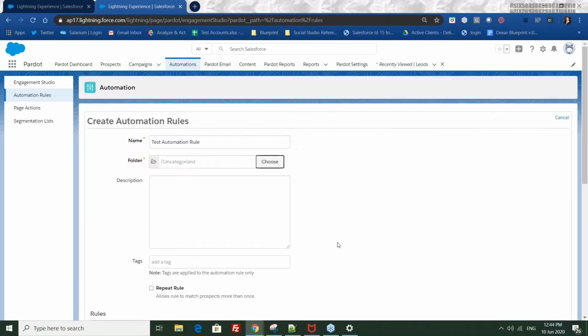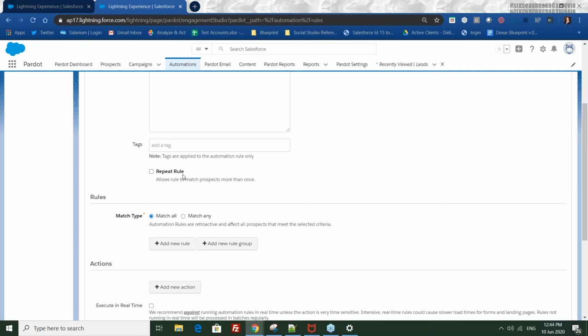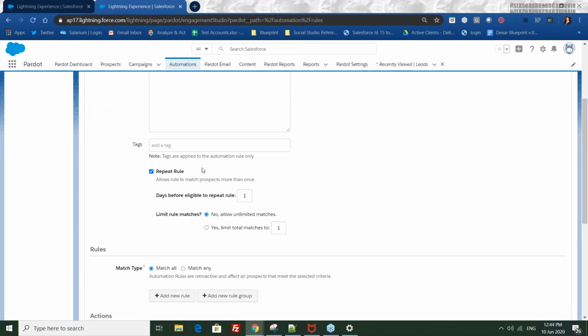Save that, categorized. So what I was saying is the repeat rule. This is actually an example. It's an eligibility to be able to match a prospect more than once and apply the actions more than once. You have the option to limit the rule matches to a few numbers, or just allow it unlimitedly. So the days before eligible repeat rule is the certain time period before they can qualify that prospect for that automation rule again.